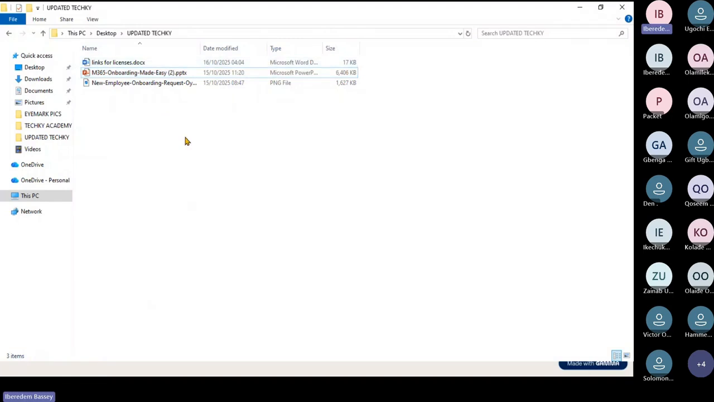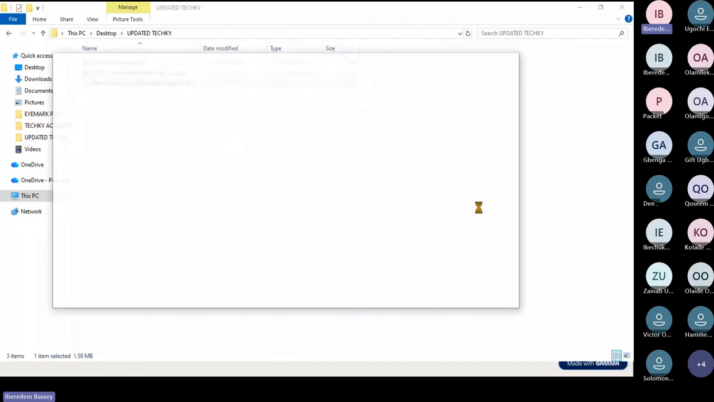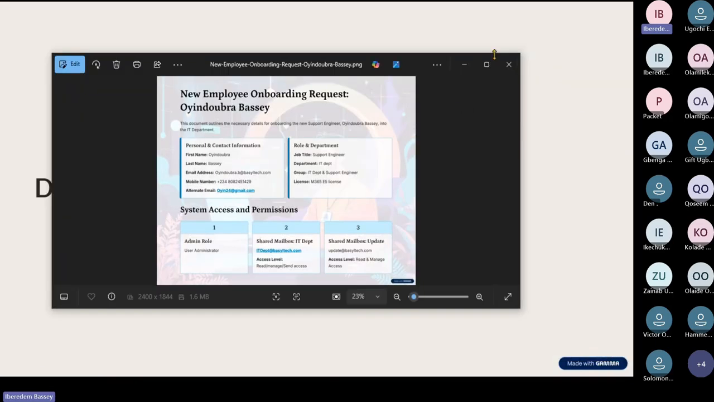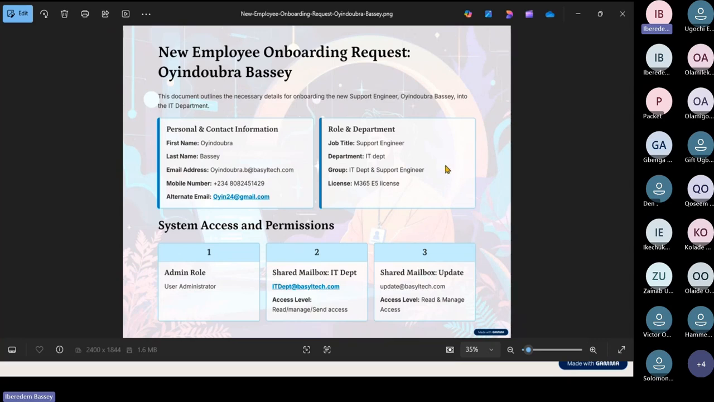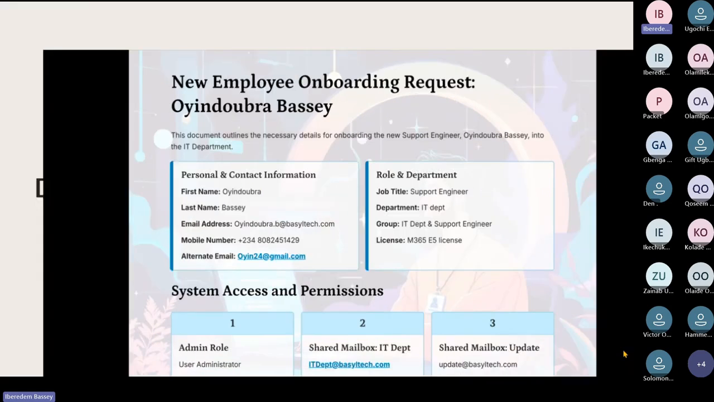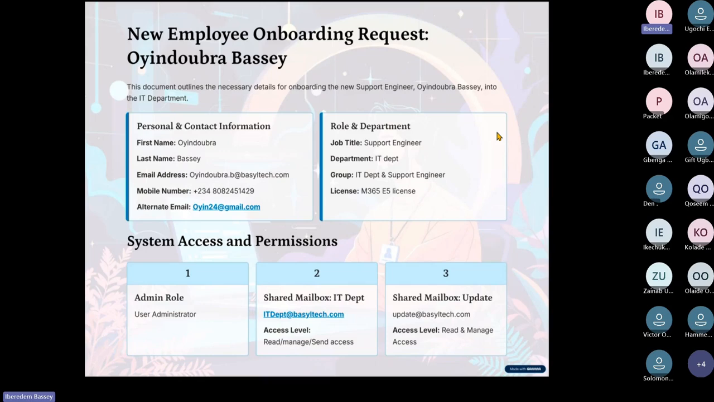Now, let's imagine that we have an employee joining an organization. For you to onboard the user effectively, there has to be an onboarding request. An onboarding request gives you the name of the employee coming in. It gives you the details of the employee that needs to be included into the M365 space. And from our onboarding request here, we can see we have the name of the employee being Oyindobra Basi.